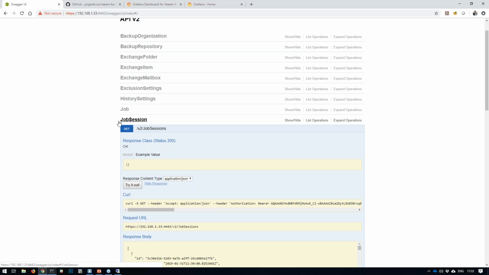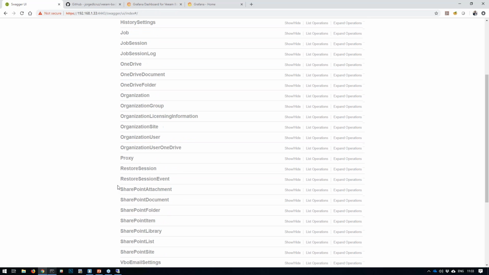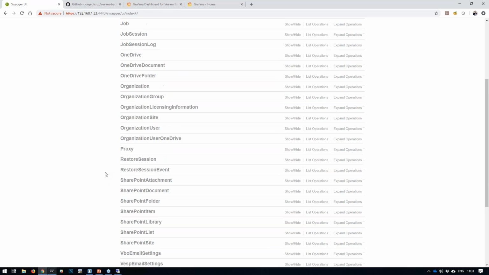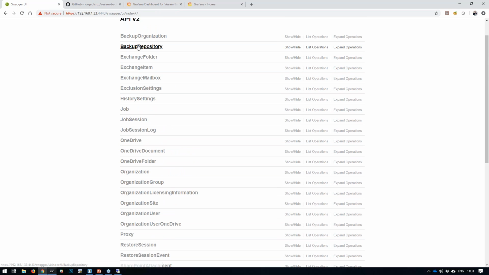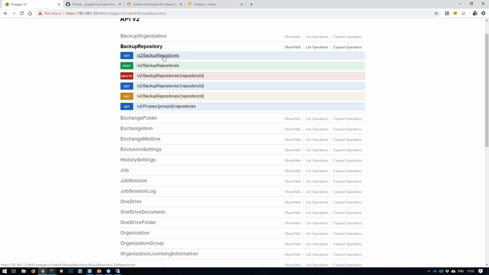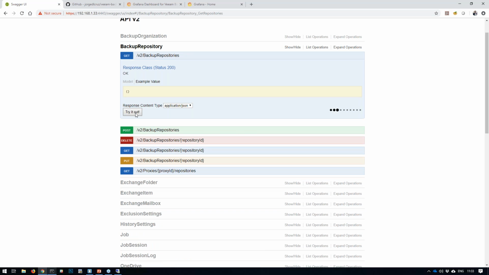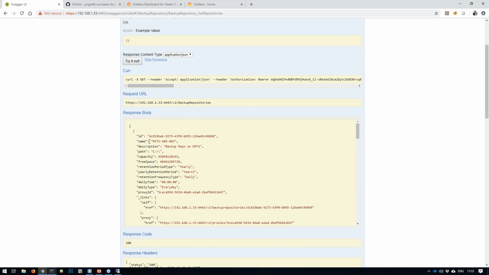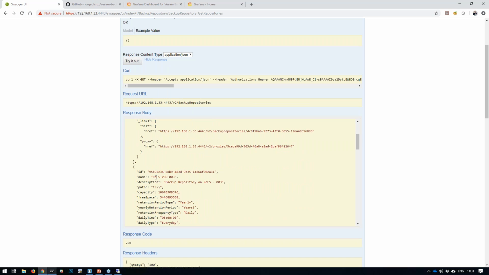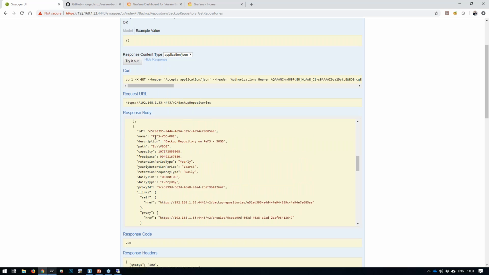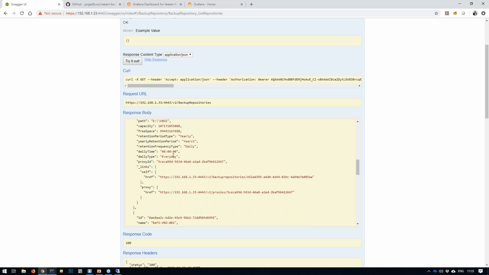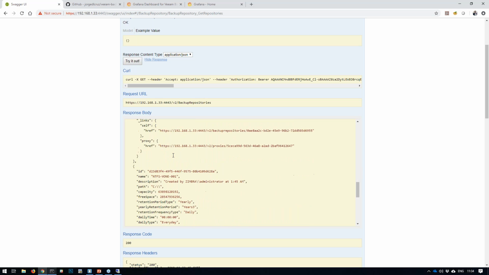You can see as well the repositories. So if I go here, let's talk about repositories. Can I see them here? Backup repos. So if I go into the backup repo, get backup repositories, I can just try it out. And I have one backup repo, I have another backup repo, I have another backup repo. So this is good because you can see the capacity, the free space, the retention period, well, the path even, and so on. So very, very, very powerful.